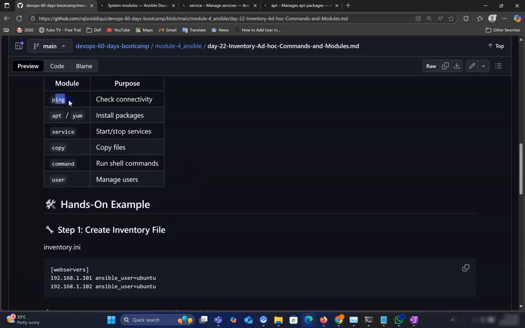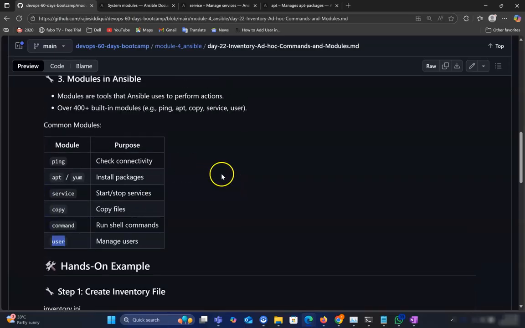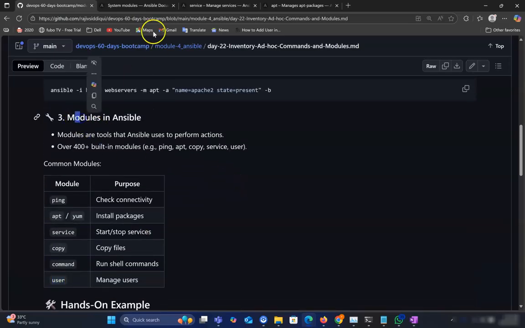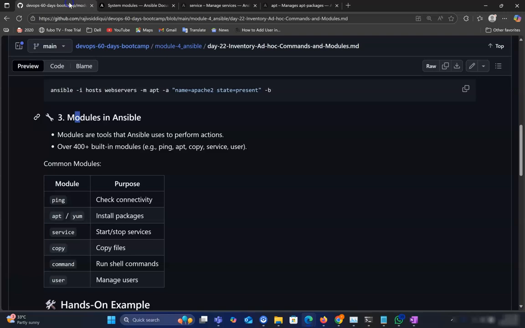Okay, so these are the common modules: apt, yum is for Red Hat and we use the apt module, service, copy, user module. We didn't show the command module. You can try it from home. So these are basically the most common modules, and how you can use them you can get from here.